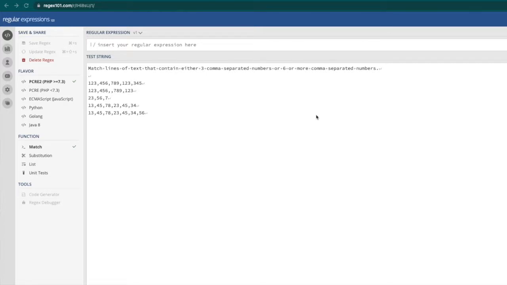One more example on its way. So this one is a task to match lines of text that contain either three comma-separated numbers or six or more comma-separated numbers. And the examples we have here: for the first line are five comma-separated numbers, so it shouldn't be matching. For the second line, there are two comma-separated numbers, then no number, and then two more comma-separated numbers. This line also shouldn't match.